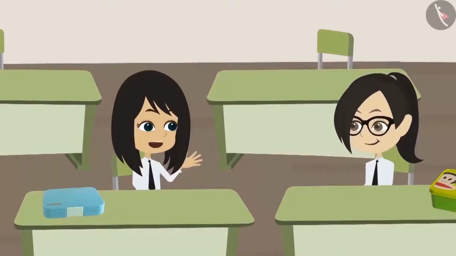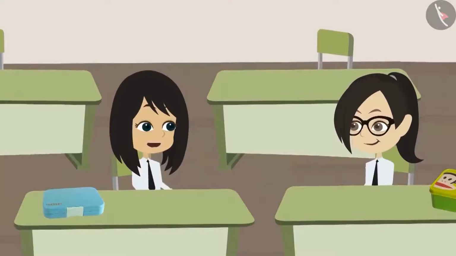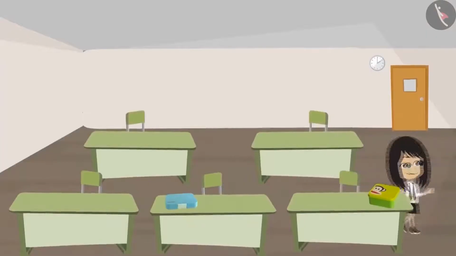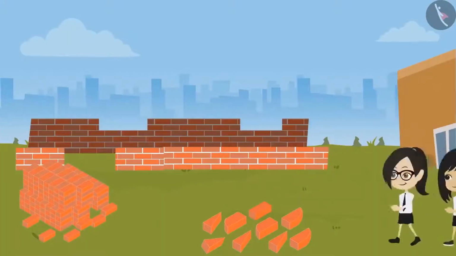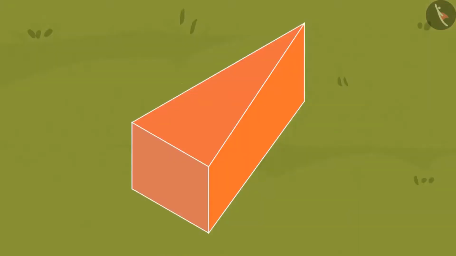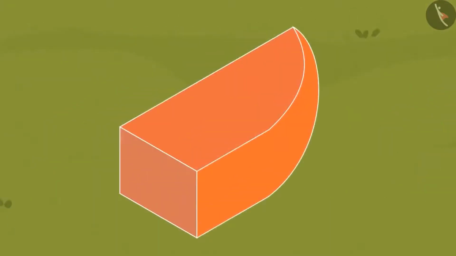Vandana, let's go and see how much of our canteen has been built. Let's go. We will meet engineer sir as well. See, Vandana, there are some other shapes of bricks here. This one is triangle in shape. And look here, this one has a round bottom.